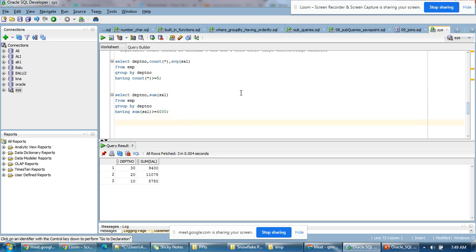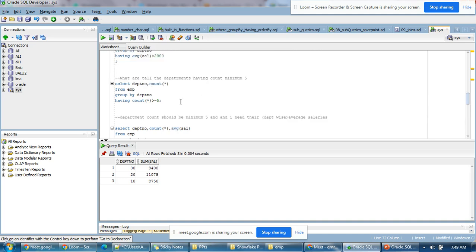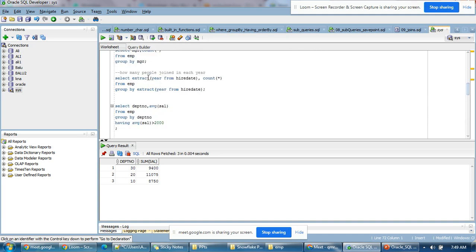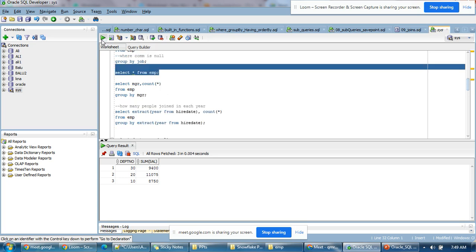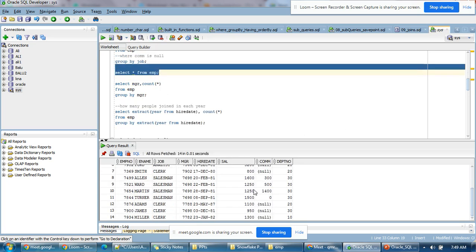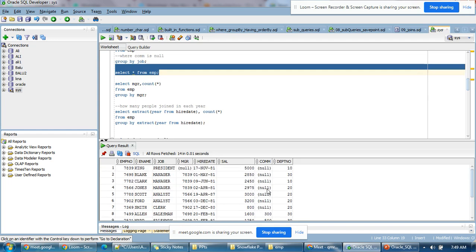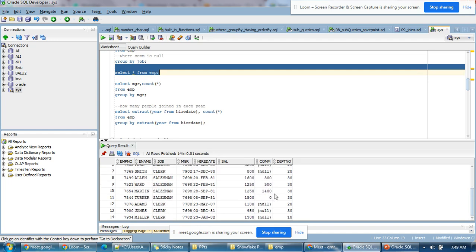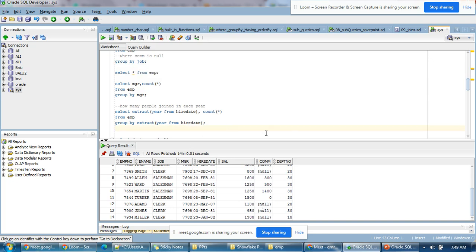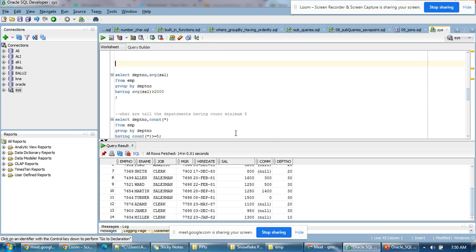Yeah. Now I want the sum of commission. Okay. In each department, minimum commission should be some 200. How can I get that? Let's consider that in the EMP table all the employees have commission. Okay, a few members are not getting the commission. I want to get the sum of commission. Okay, how can I get it?